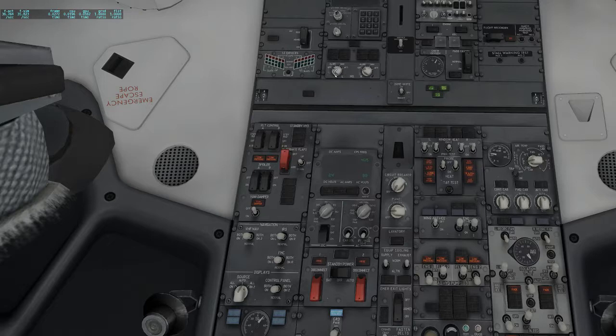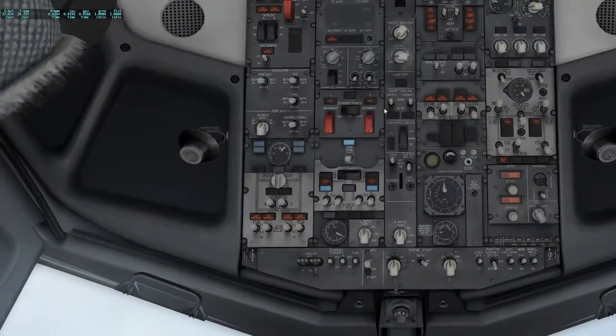So we take the left IRS first, roll the switch through a line, you'll see the on DC light come on, go to nav, and you'll see the align light come on there. Same with this one, on DC, through to nav, and then we simply leave those to align, and so they take about 7 or 8 minutes.